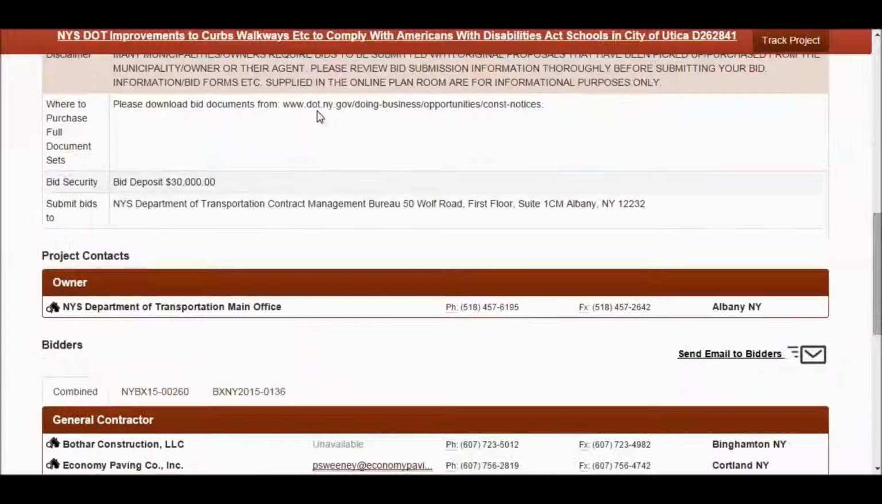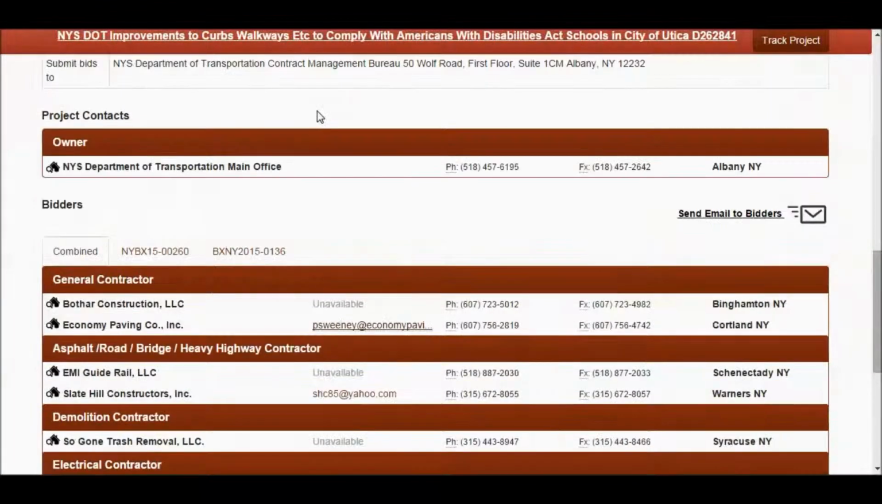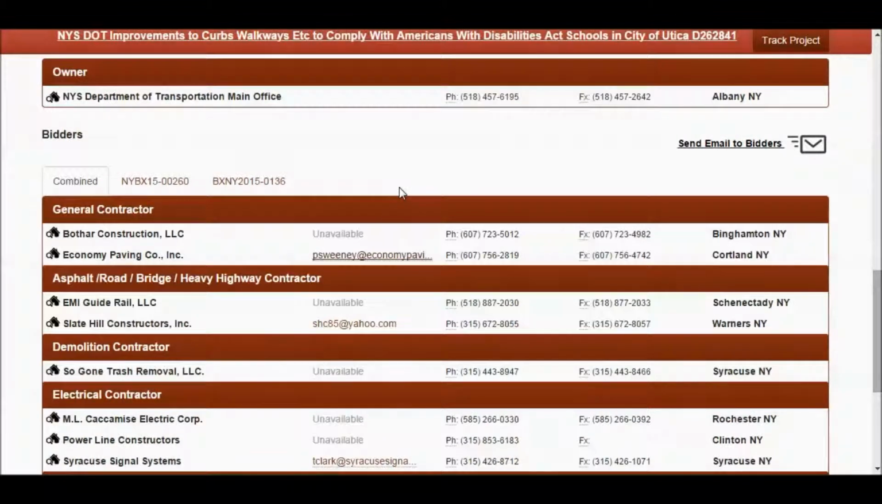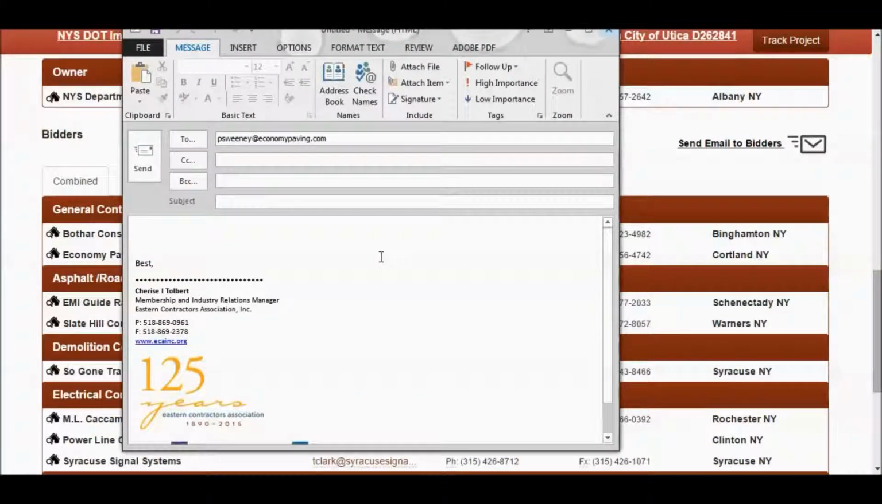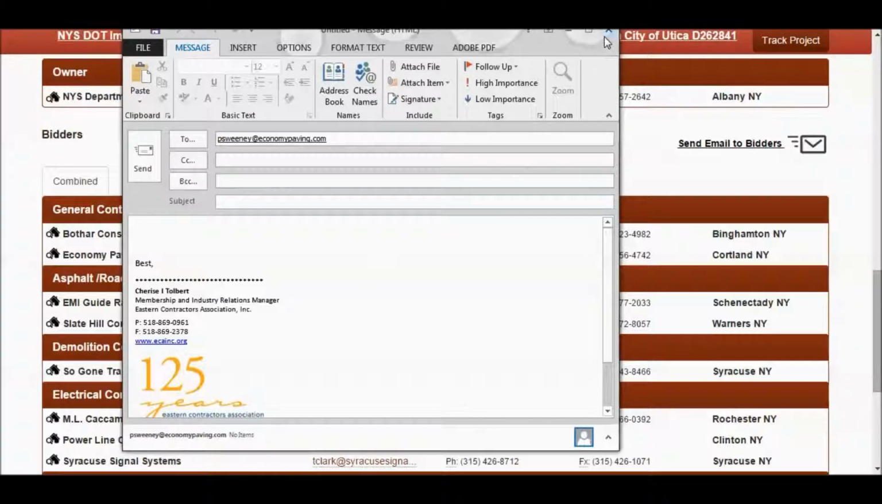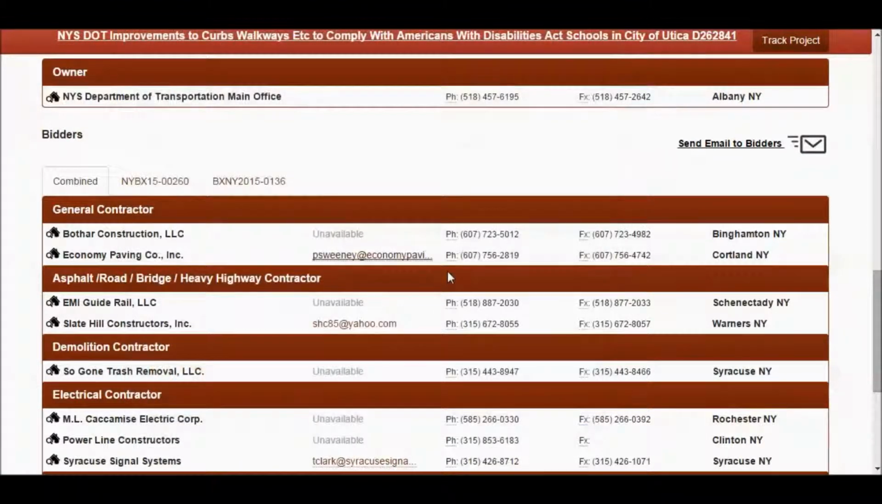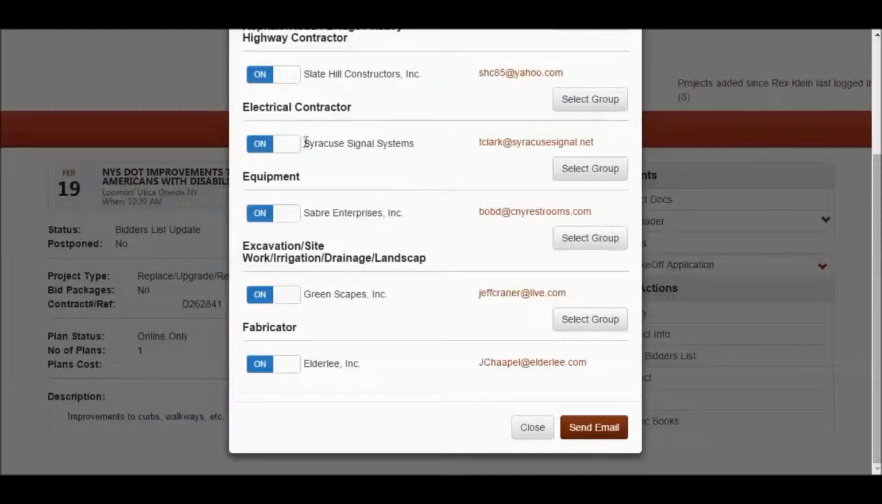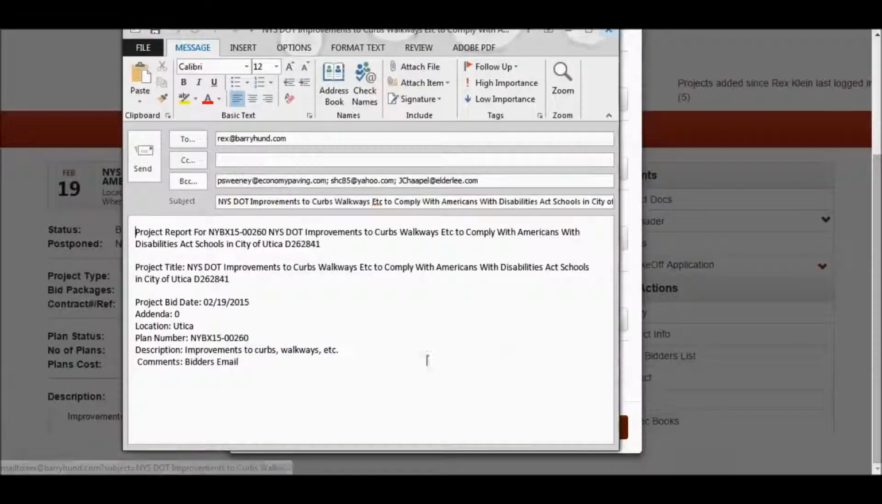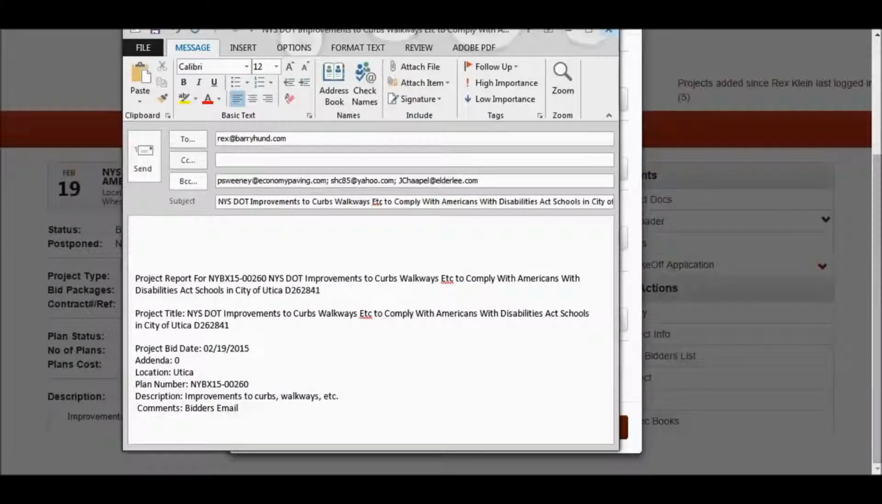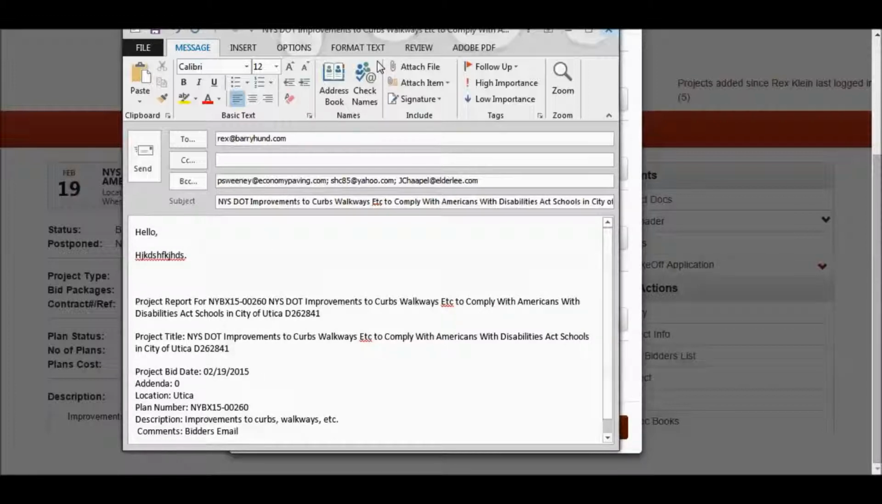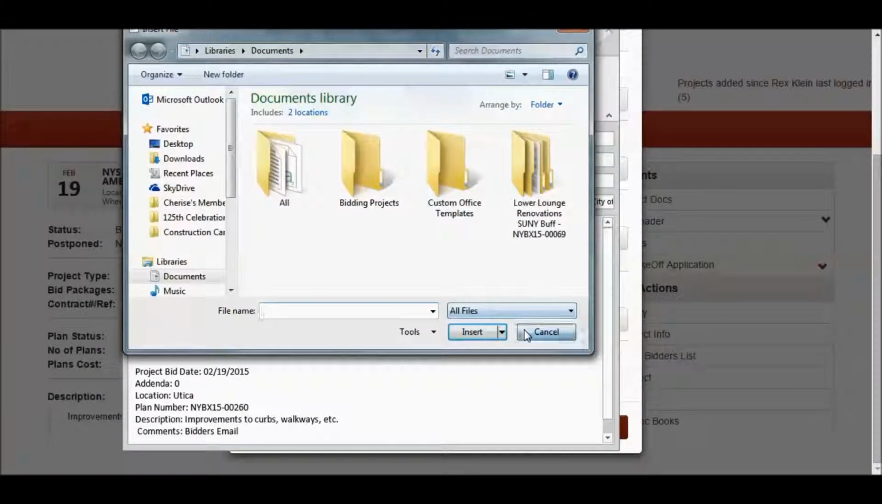Down below the basic project information, you can see bidders and project contacts. You can click on any email address and it will automatically populate through your email program. You can also send an email to all of the bidders by going to Send Email to Bidders. Here you can choose who you want to send emails to and select Send Email. And this works just like any other email. You can add information, you can add attachments, just like you normally would with any other email.